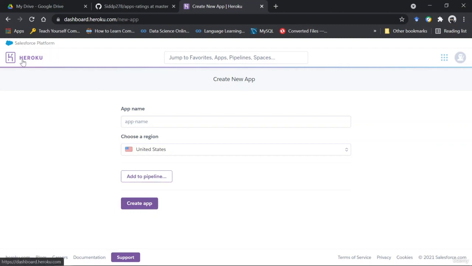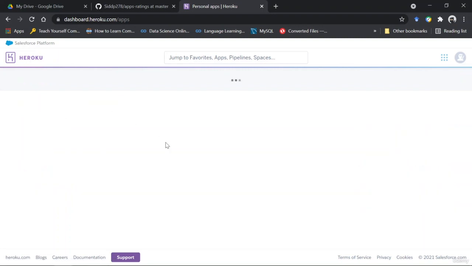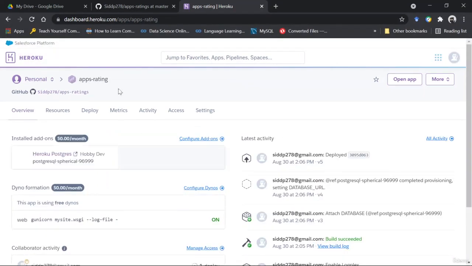I've already created an app for this, and you can see apps rating, right? So this was the app that I created. Whatever app you create, you can just click on that and it would show you some overview, deploy, metrics, activity, and so on, right? So the first thing that you have to do is go to settings.